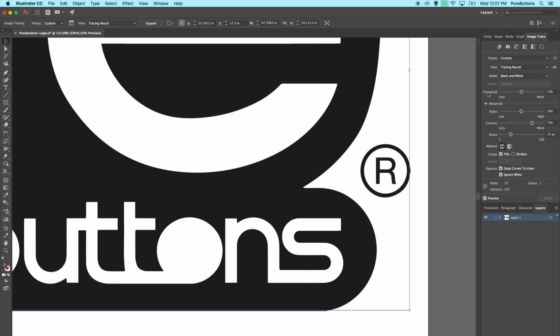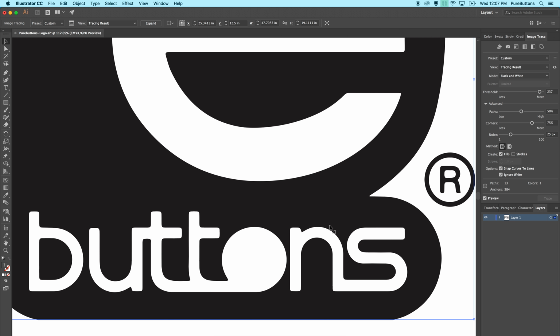So first, the threshold setting seems to affect the distance of the vector path from the actual pixel line. So that kind of gives a thickening or thinning effect on your image. So we're going to go ahead and crank up the threshold and see what that does. And you'll notice that everything looks a little thicker here, especially the registered trademark line. The words on buttons, they look much thinner, and there's less accuracy compared to the original.